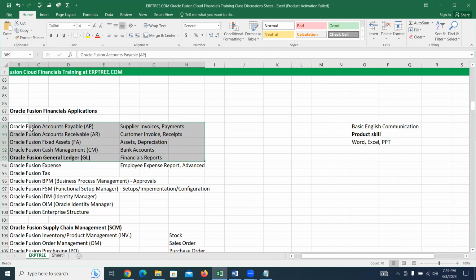Oracle Fusion Accounts Payable application we call AP. Oracle Fusion Accounts Receivables, AR. Oracle Fusion Fixed Assets. Oracle Fusion Cash Management. Oracle Fusion General Ledger. These 5 applications we call core applications within the finance. These are the main applications. Along with these applications, we have 2 more: Oracle Fusion Expense and Oracle Fusion Tax. These are not very primary, but we will learn these applications also.